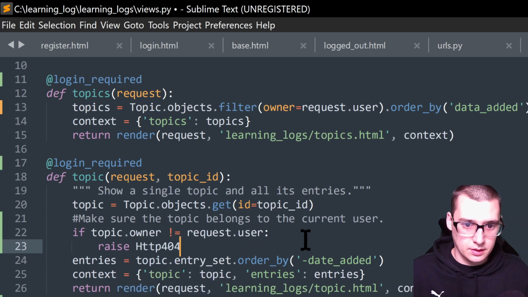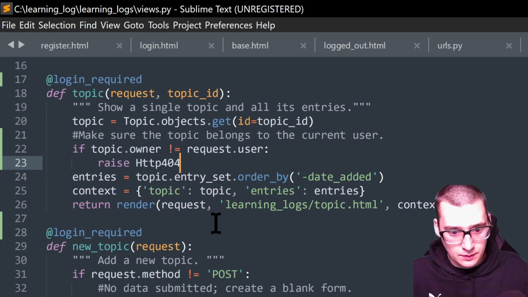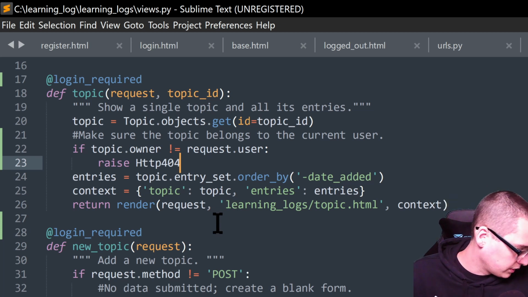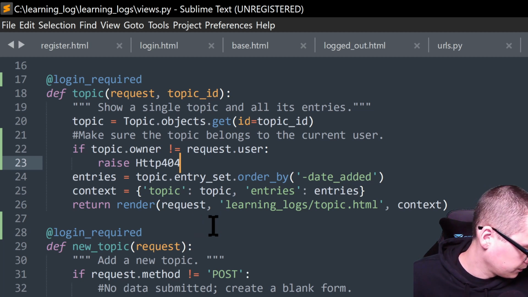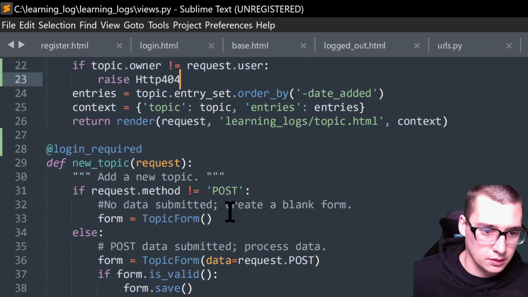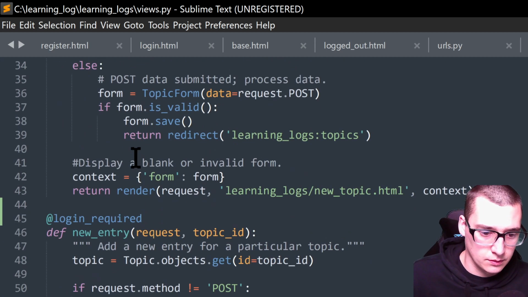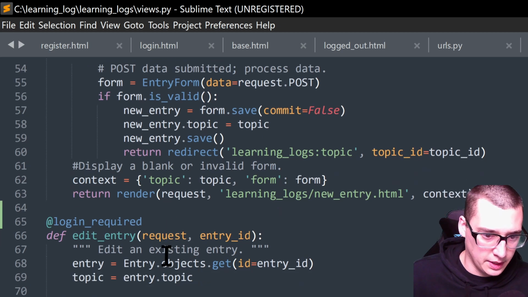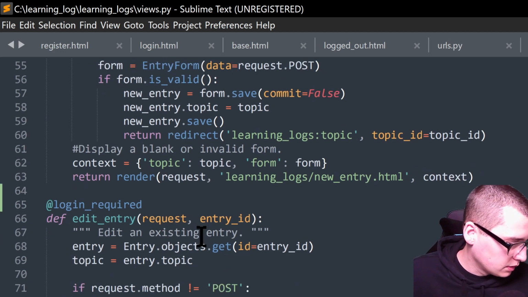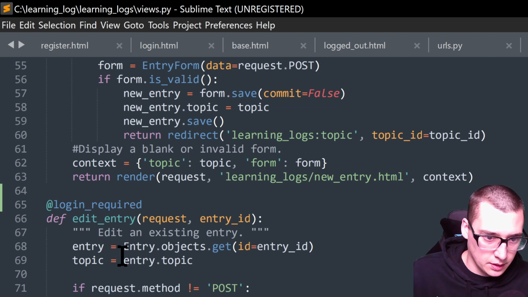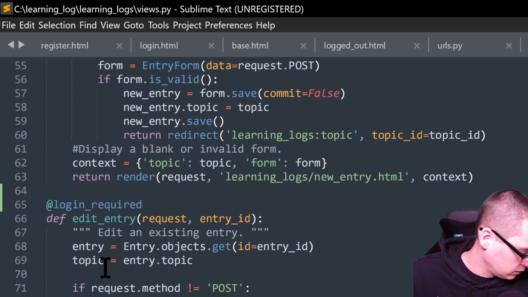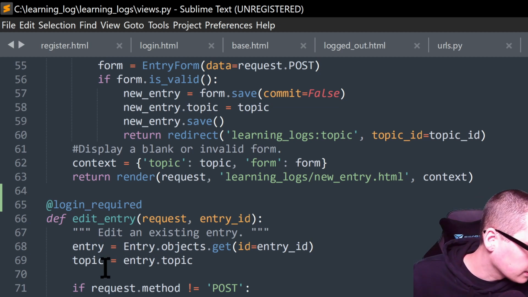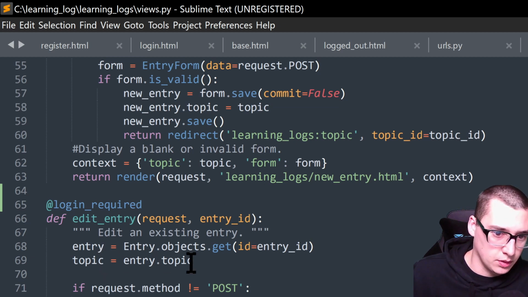All right, I guess that's all we need there. Save that. Now we are going to create some more stuff. We're gonna have a few more things to edit entry. So in edit entry, it looks like we want to go right below topic here.